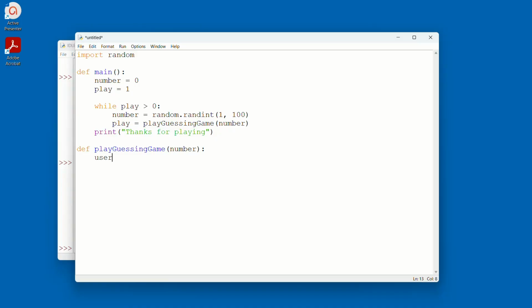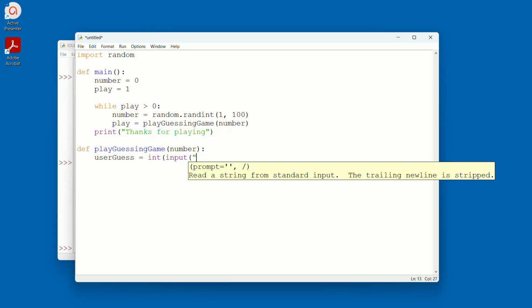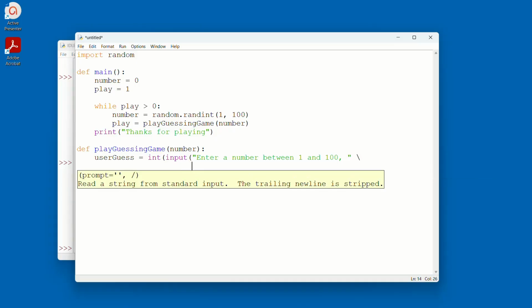So now we're going to need to get a user guess. That's going to be equal to an int input, "Enter a number between 1 and 100." And I've got a little bit more to put in here, so I'm going to go ahead and close that off and put a backslash on here to go to the next line. Or 0 to quit.